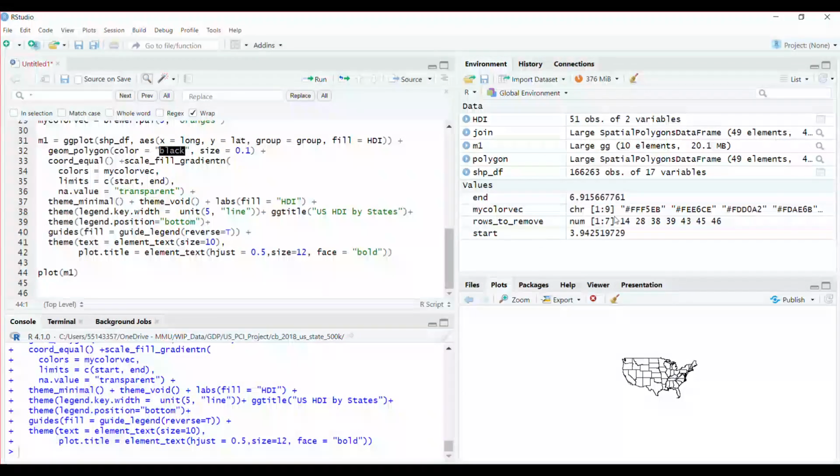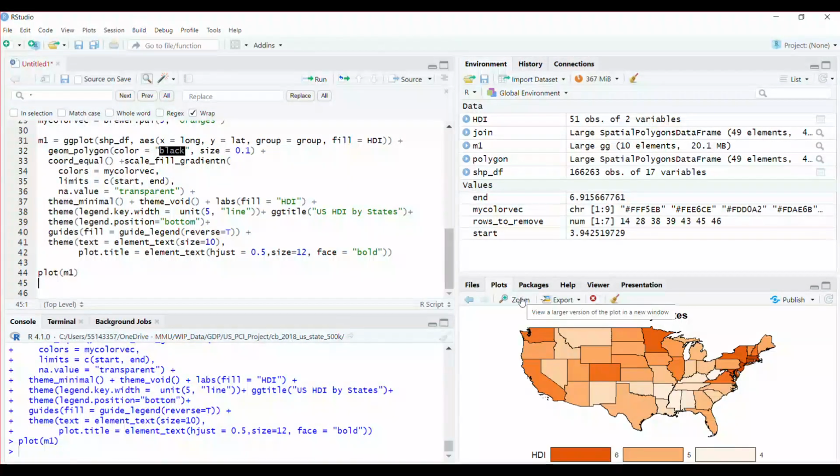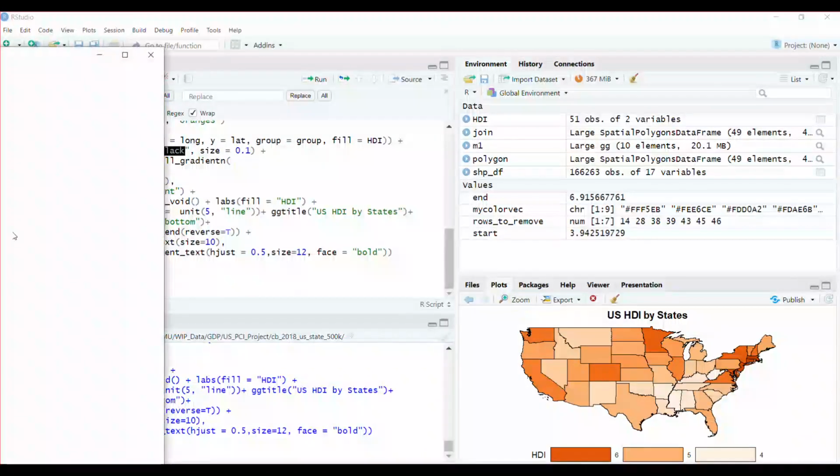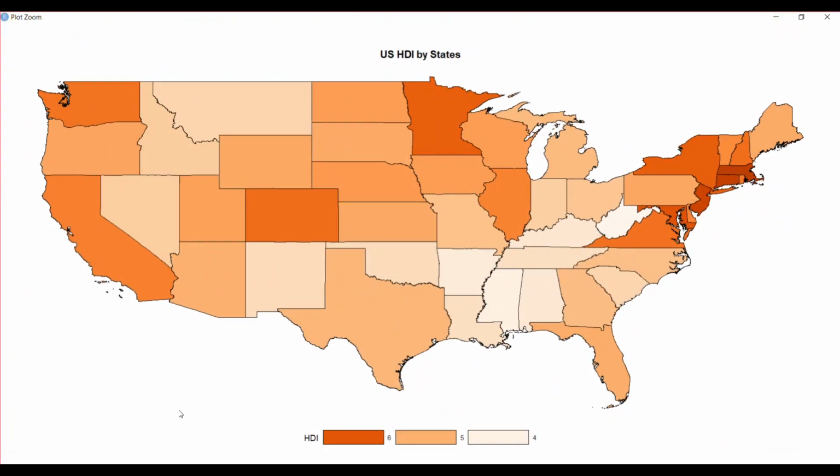So I plot my M1. You can see it's already here. So it's a large ggplot. So I plot M1. Let's see what we got here. And this is it. So let me zoom it out. So here we go. This is the map. You can see the legend goes from 4 to 6, and you can see how states that have lower HDIs are light orange, and the dark oranges are those with higher HDI.